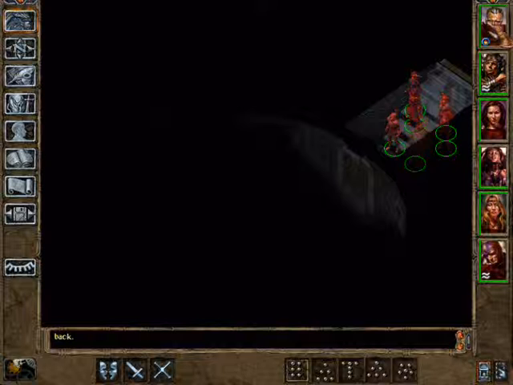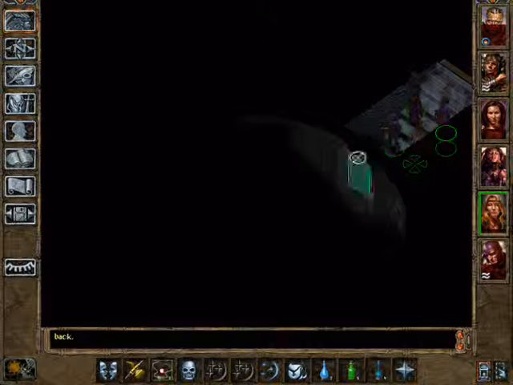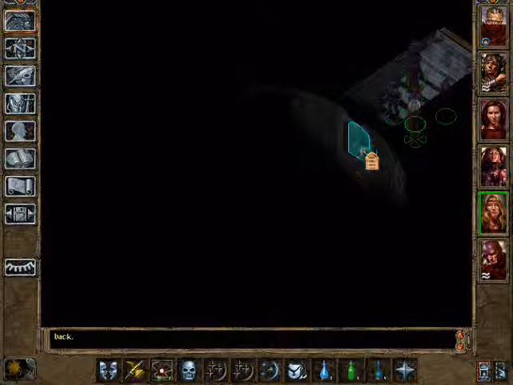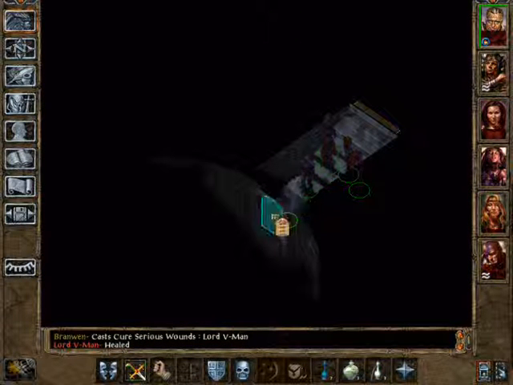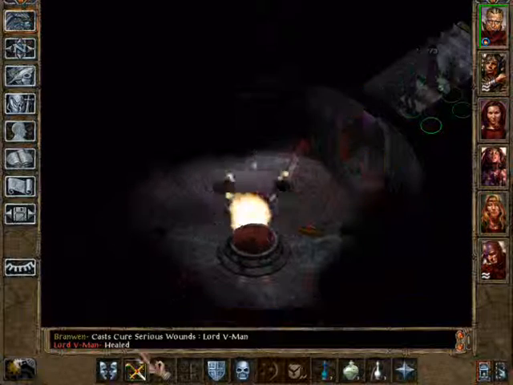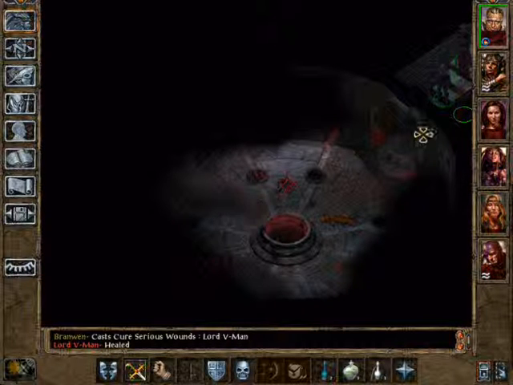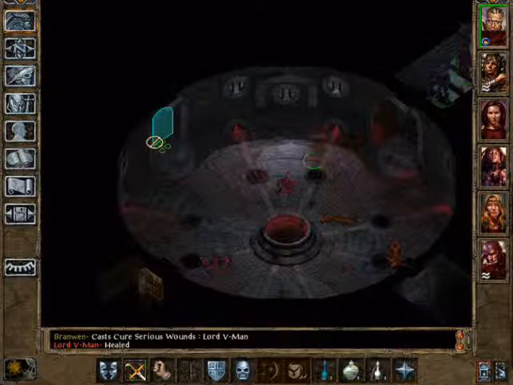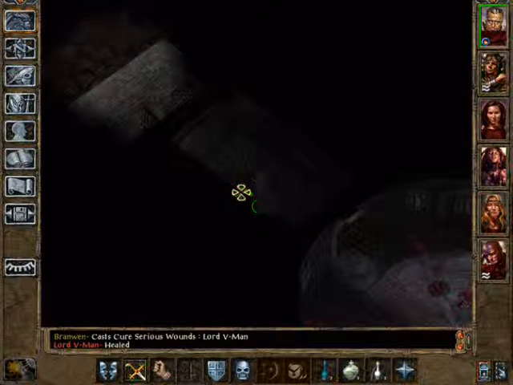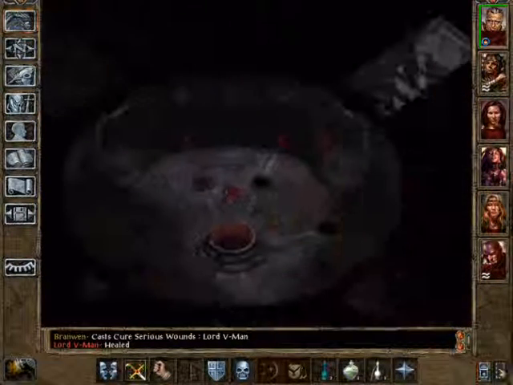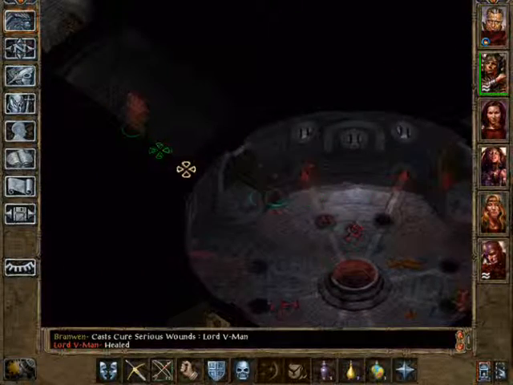Alright, we come down here. And this is the fireball room, as you might have noticed. Basically, it lets off a fireball every now and then. And the key is to try not to get caught. So, one by one, we will try to leave.